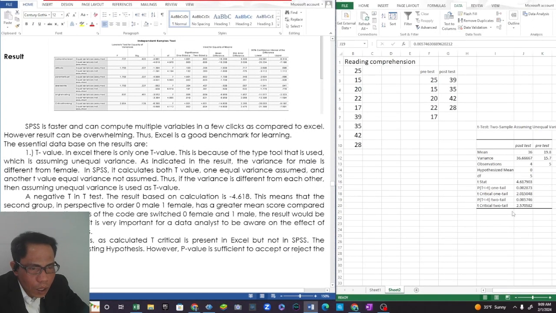In this case, our p-value is this one. So one-tailed: is post-test greater than the pre-test? Yes, it is highly significant. Is post-test different from the pre-test? Yes, it is highly significant.